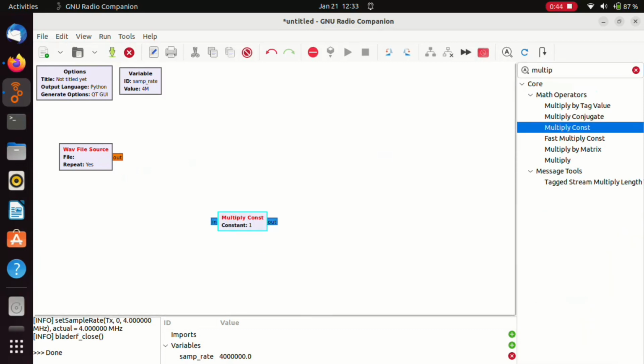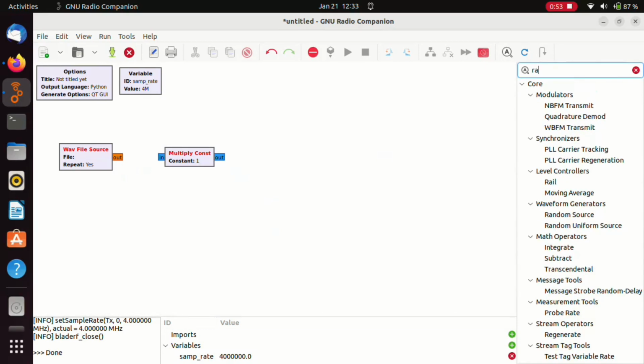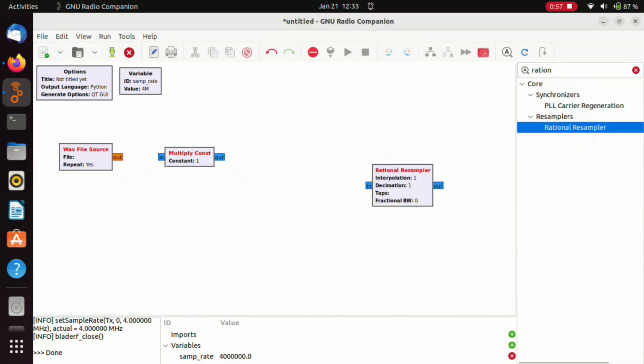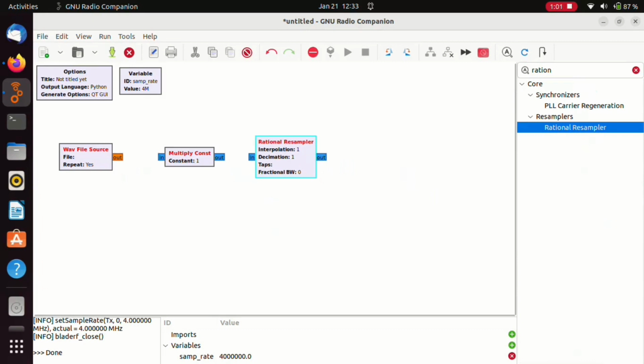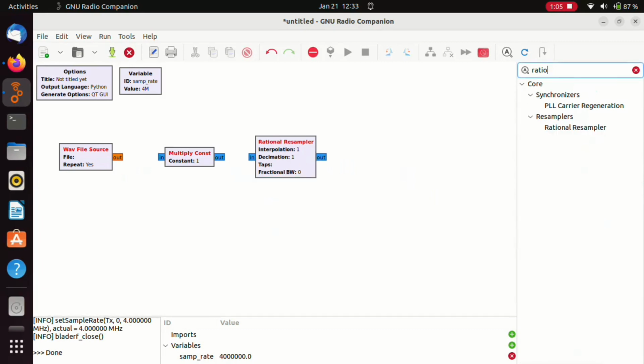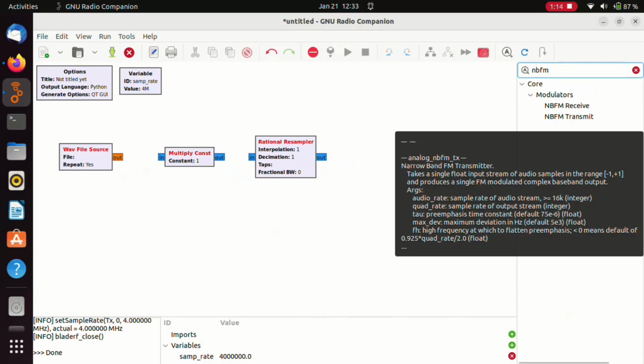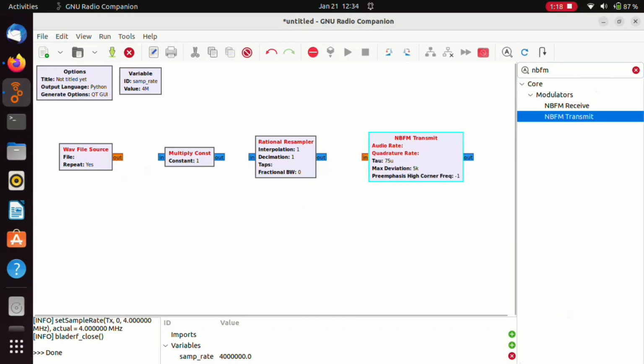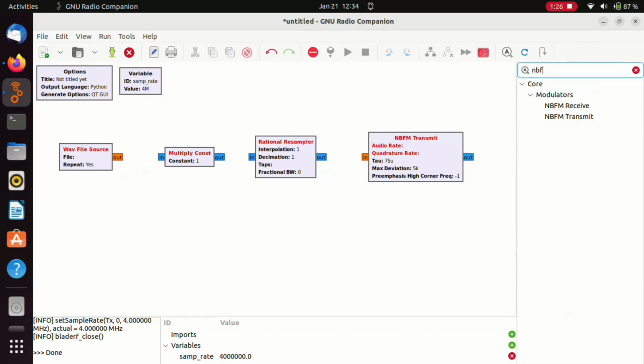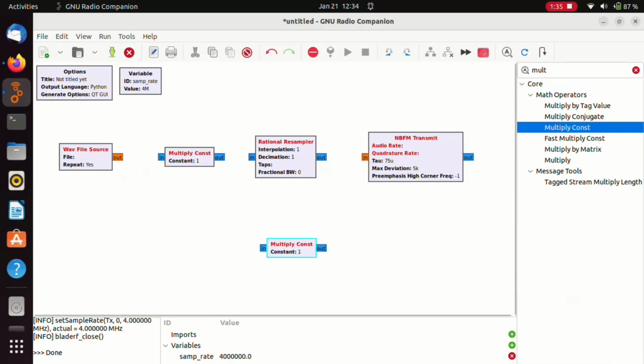Now I'll choose multiply constant so as to amplify my signal. Then I'll use a rational resampler to resample my signals to make them in different samples. Then I will use the NBFM transmit, which is the narrow band FM transmitter block, to transmit my FM signal in a narrow band. Then again I'll use a multiply constant block.